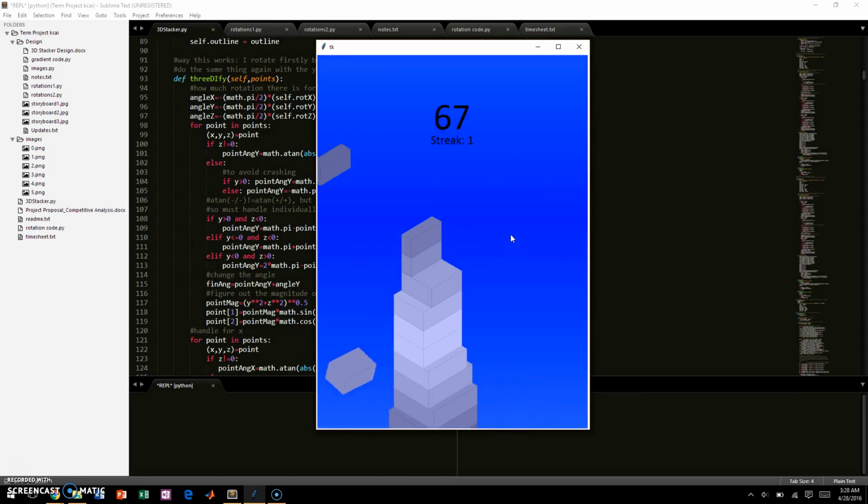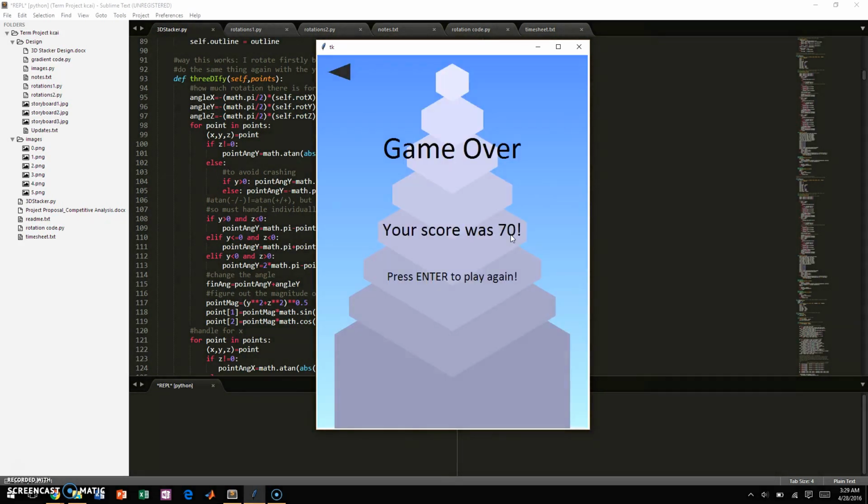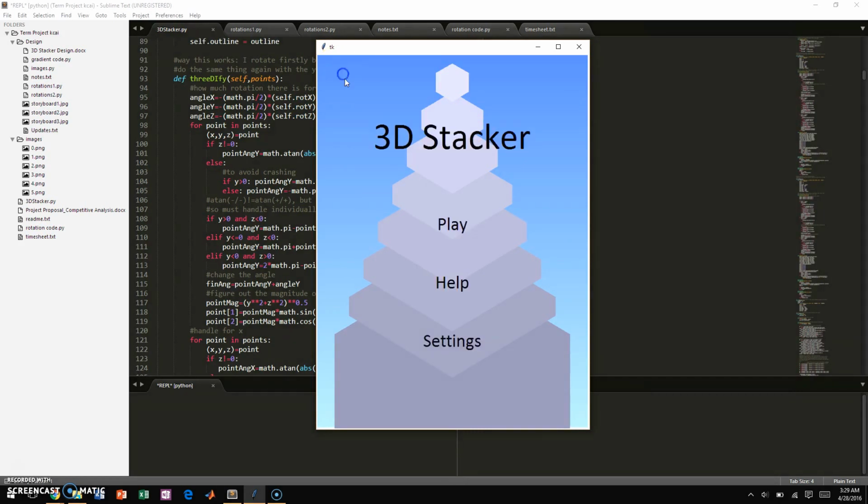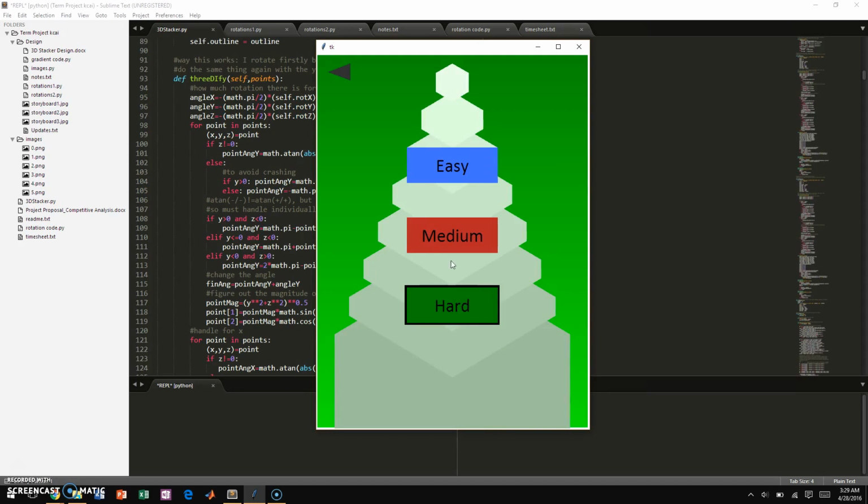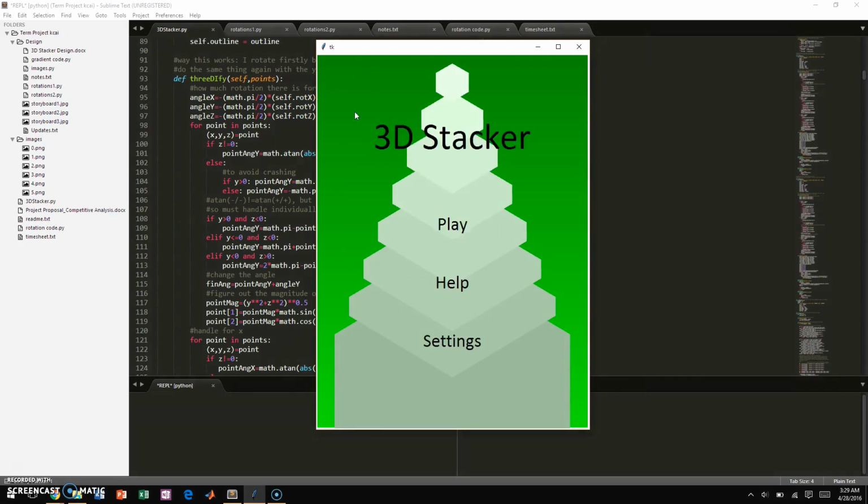If we end the game, we get the game over screen. It shows your score. You can press enter to play again, or you can press the back button to go back to the menu. We can also take a look at, just to see what it's like, the hard mode.